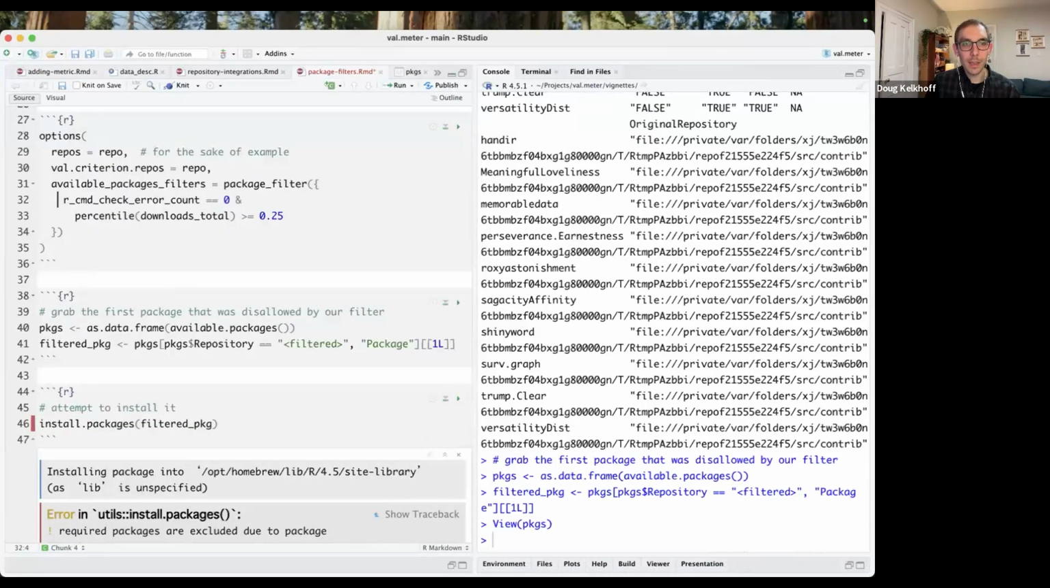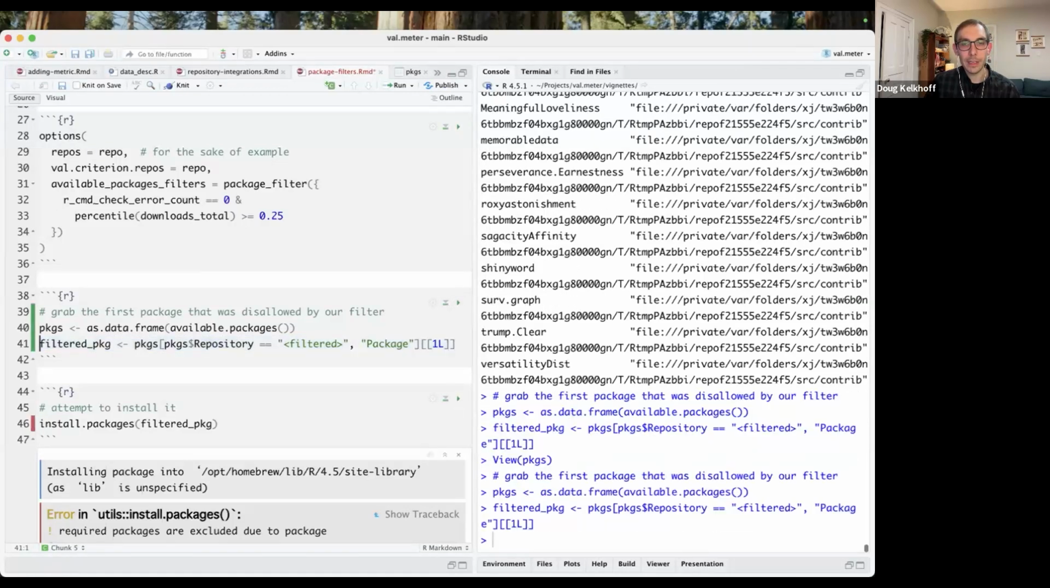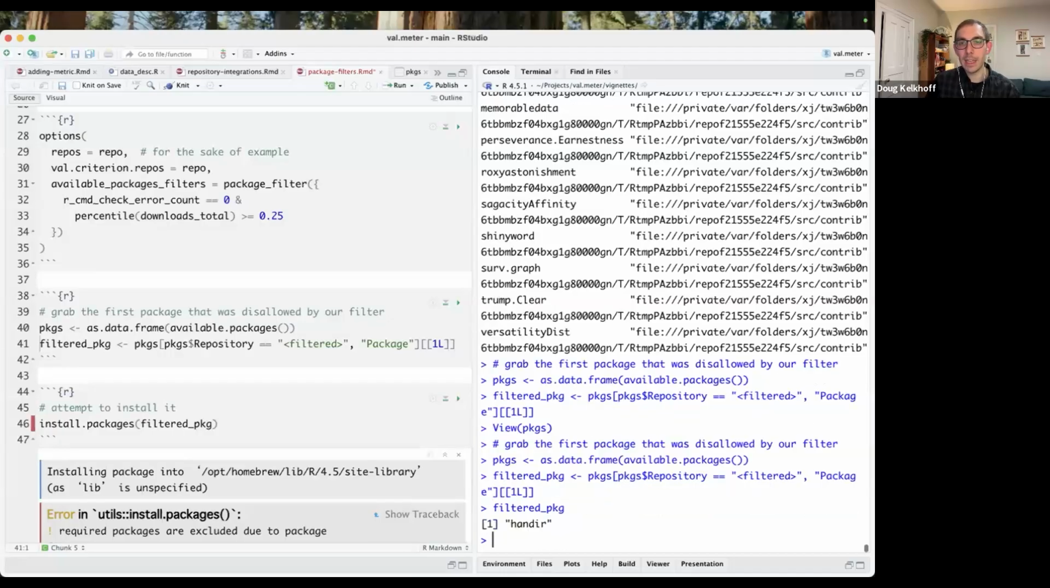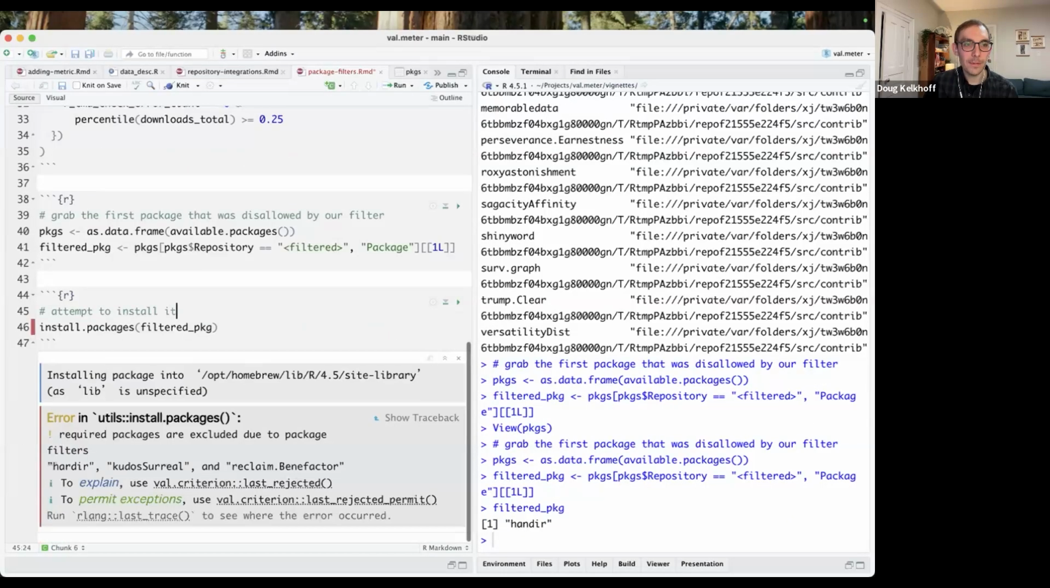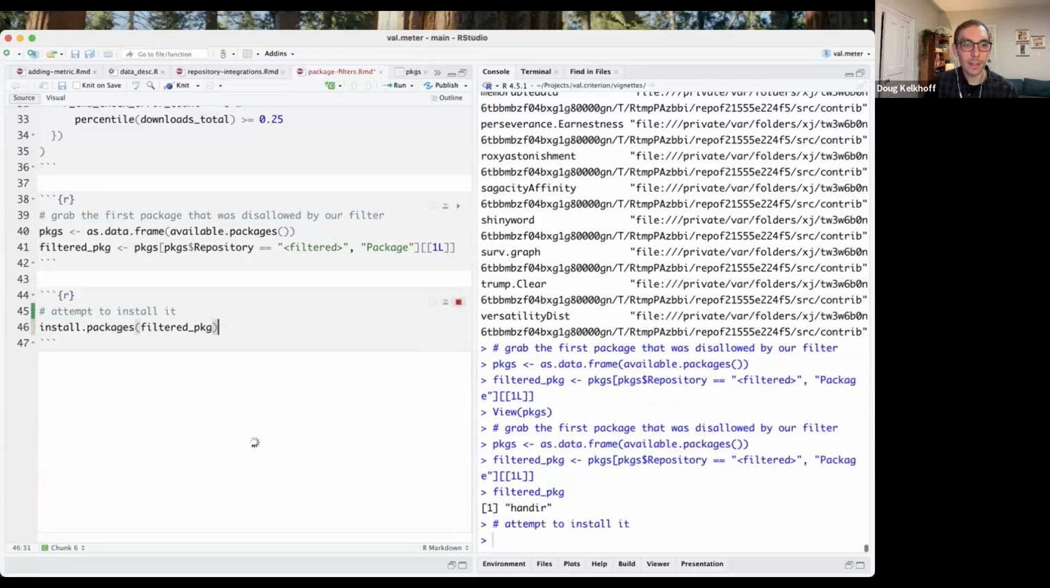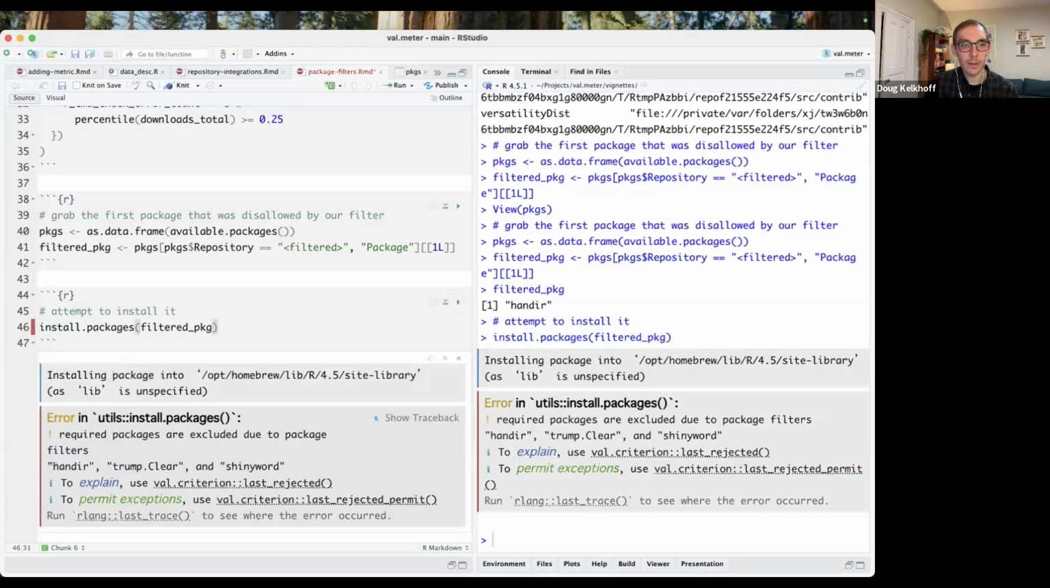So once we've set that up, here I'm just going to find the first package that has that filtered repository. We can see, okay, so this is just a package name, handy R. And if we try to install that, we get a message that looks like this. So we're trying to install, okay, into our site library. That's expected. But then we get this other error message that says this actually violates or is excluded from our repository due to the filter.